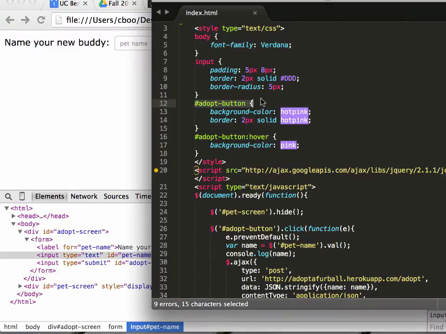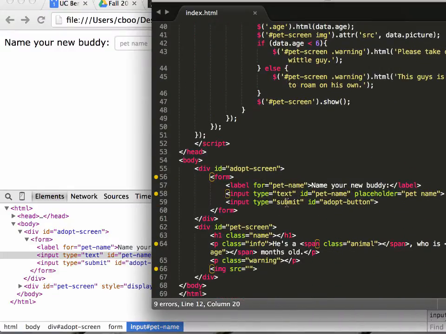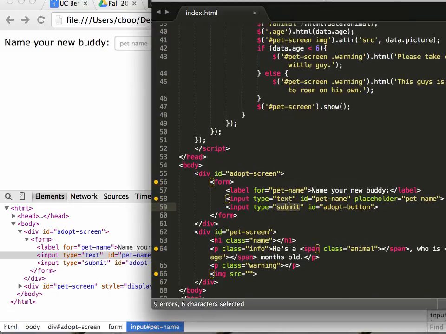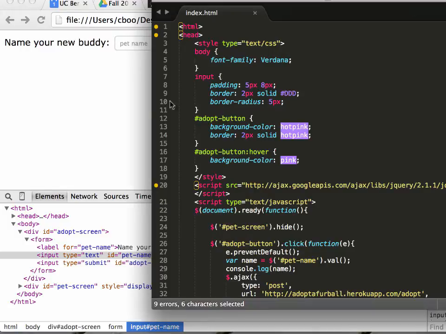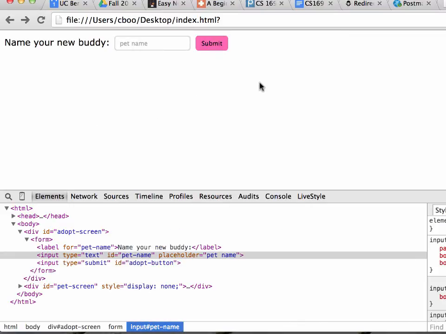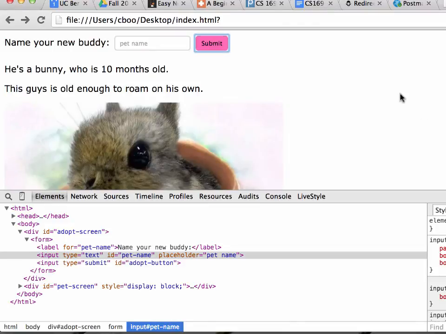We could have also selected the button in a bunch of other ways. For example, if you want to say every single submit button on your app should look like this hot pink color, then instead of saying the specific ID of the button, which means if you had 5 forms or 5 buttons, you don't want to do hashtag adopt button and then comma hashtag another button. You can just say every single input that is type submit, and that will take on this hot pink color. So make it more generic so that you can reuse the styling throughout your application. Cool. So basically we have a functioning page.